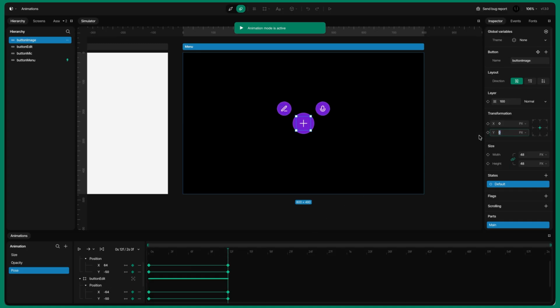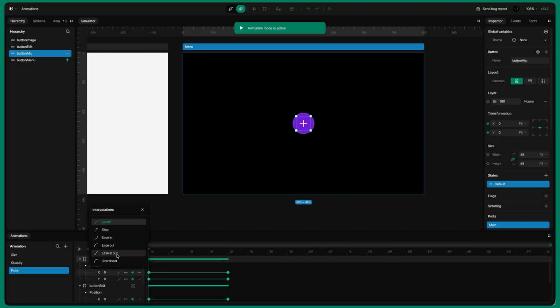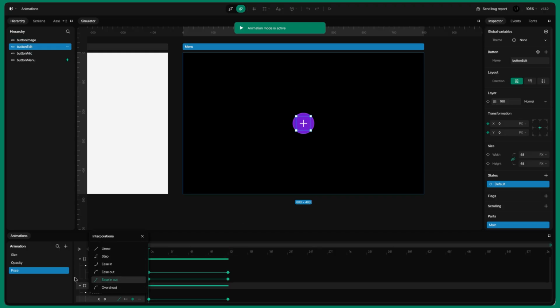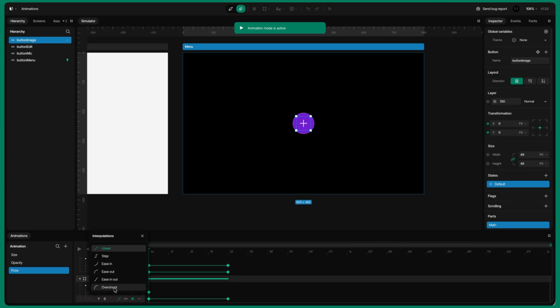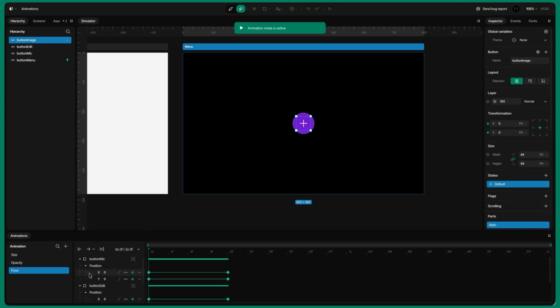Repeat this process for all 3 option buttons so that their animations start at the same time and reach their final positions simultaneously. Once that's done, set an appropriate easing curve to make the motion smoother and more natural. With that, the position animations are complete.